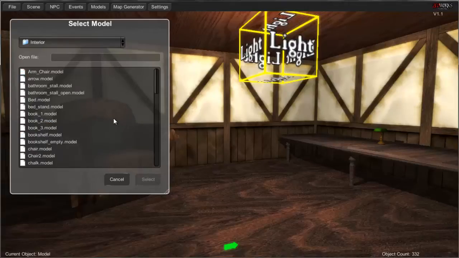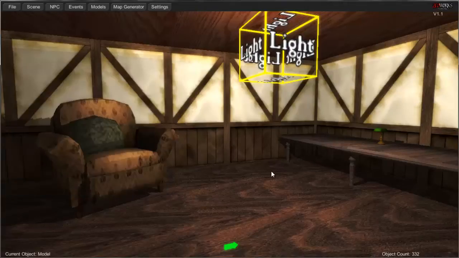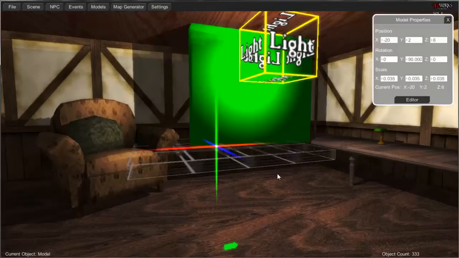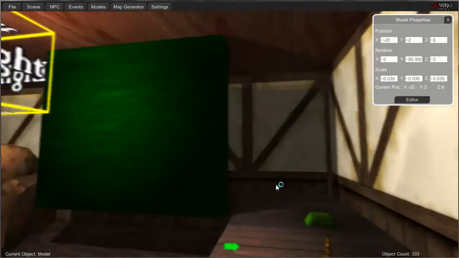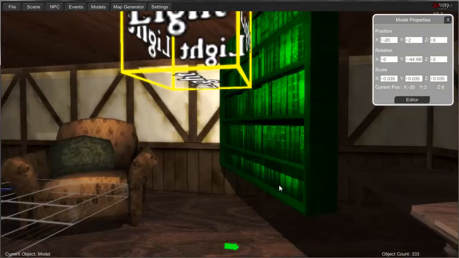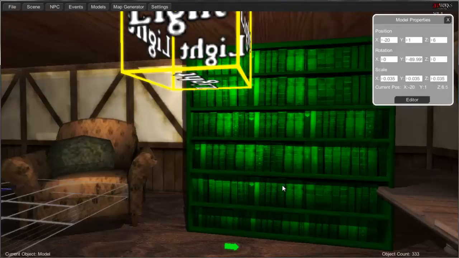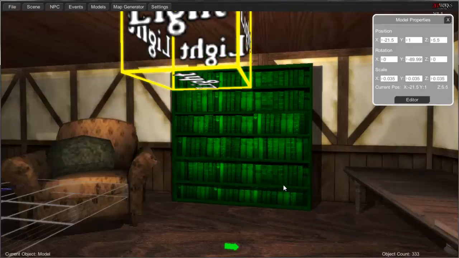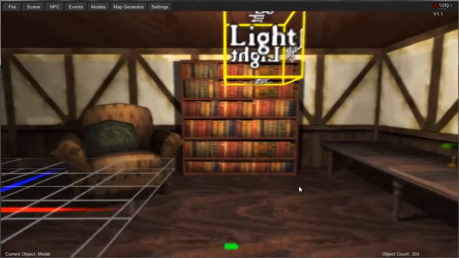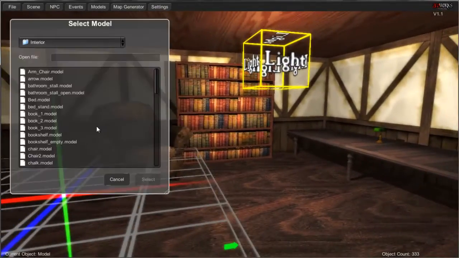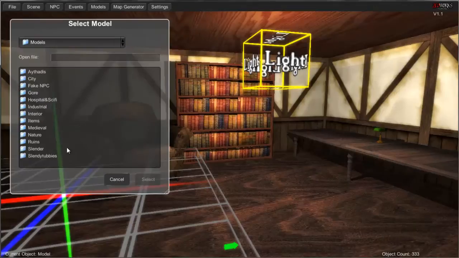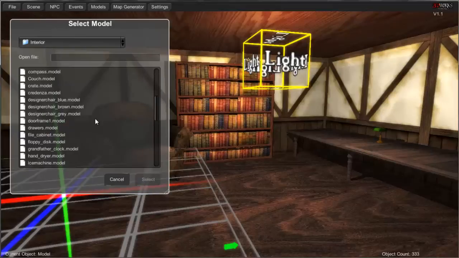So we'll just go into interiors, let's put a bookshelf. There we go. So that's basically how you set up models. You just play around, do whatever you feel like.